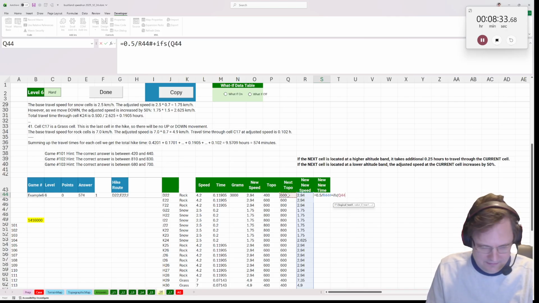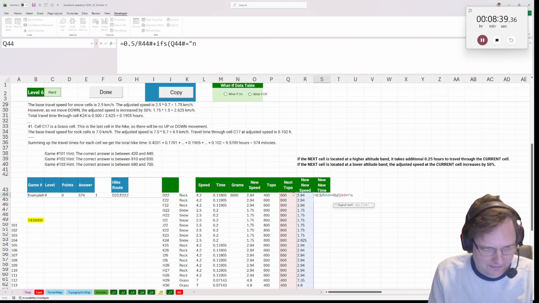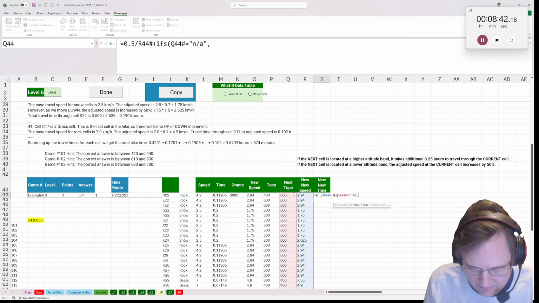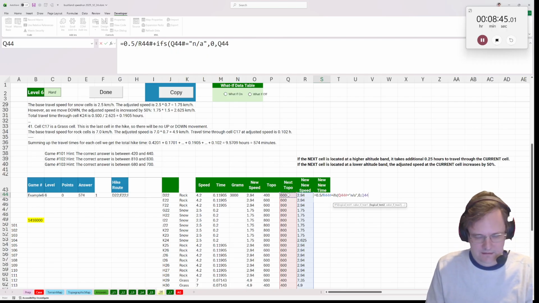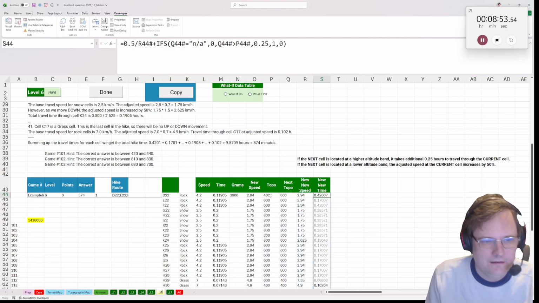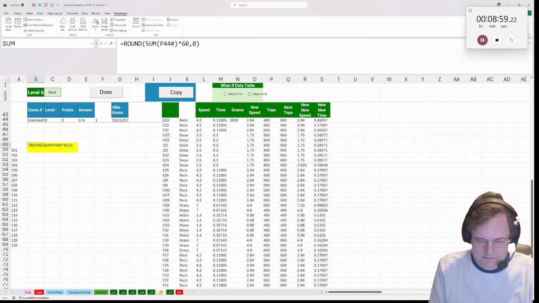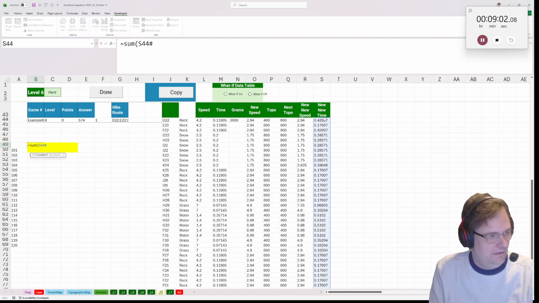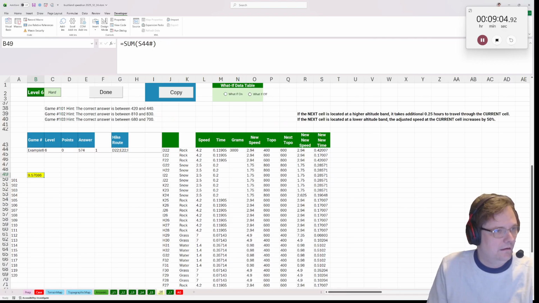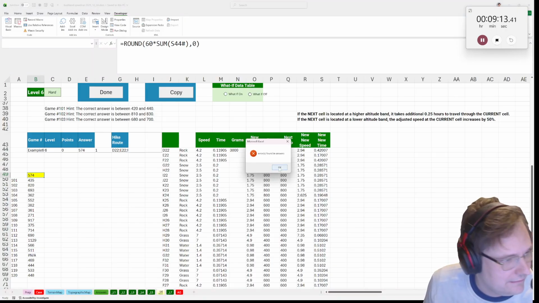That's a starting point, plus maybe a penalty. So if this topo is NA, then no penalty. If it is greater than the previous one, that means you're going uphill, so a 0.25 hour penalty, otherwise no penalty. And the sum of this whole thing, 60 times that, rounded to 0 places, is the number of minutes.